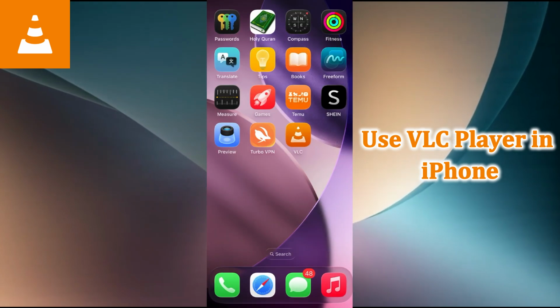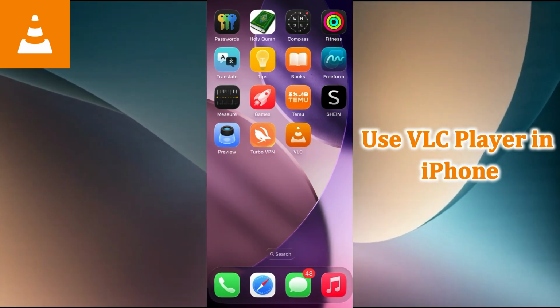So guys, this is how you can use VLC Player on iPhone in a very simple way.